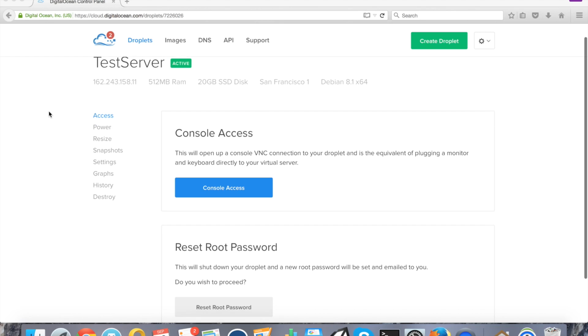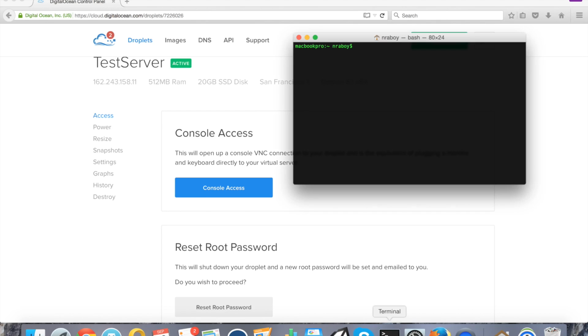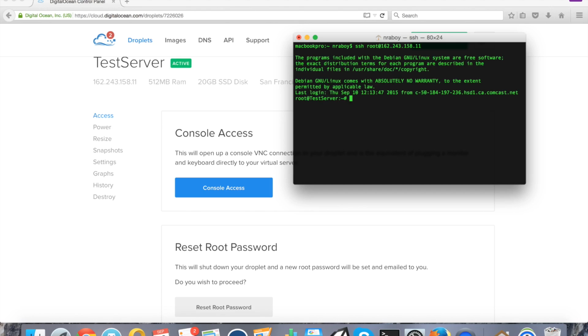To get started, I'm going to pop open my terminal here, and I'm going to connect to my virtual private server, which has my LAMP stack. So it's ssh root at 162.243.158.11.